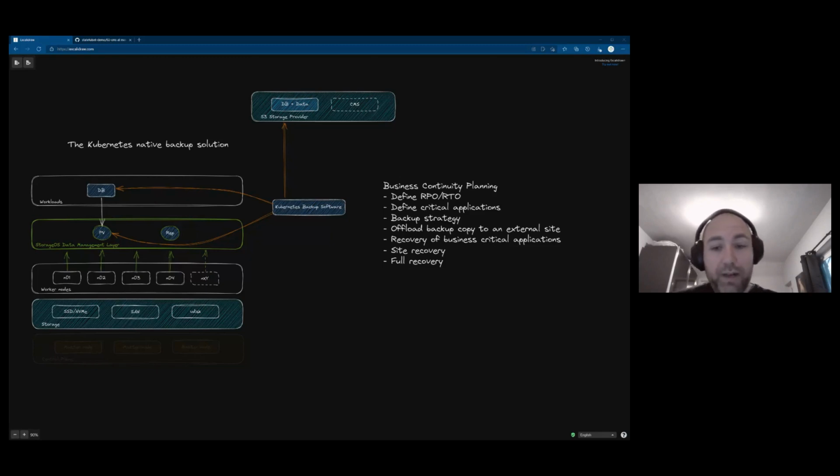The last part is the site recovery or the full recovery of an environment. Meaning that, as I was mentioning, because everything is API and based on API objects, if you capture the overall desired state, well, actually it's the desired state at a point in time, you will be able to restore that specific environment anywhere, almost anywhere, to be honest. But from a workload perspective, you will be able to do it.